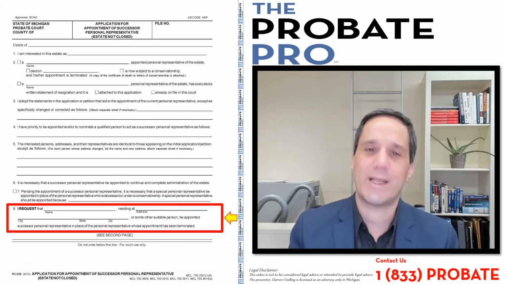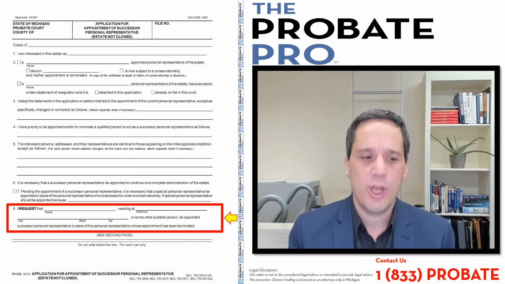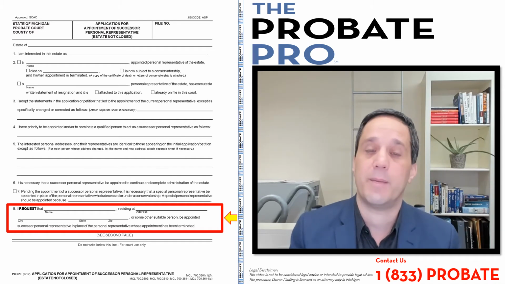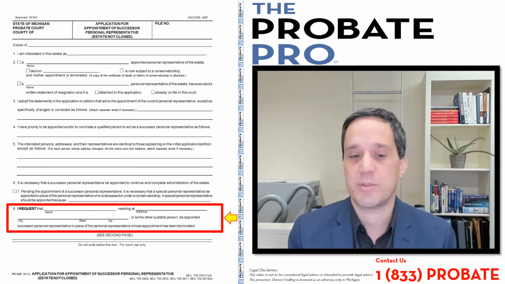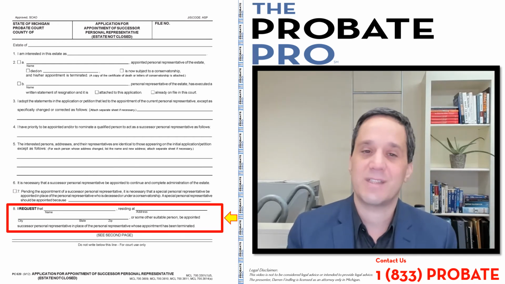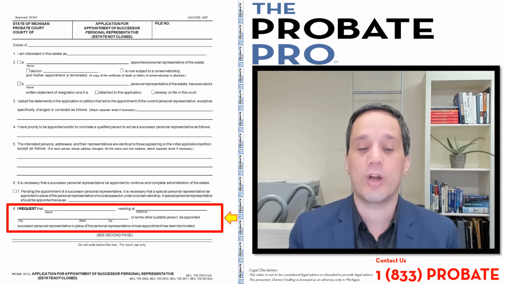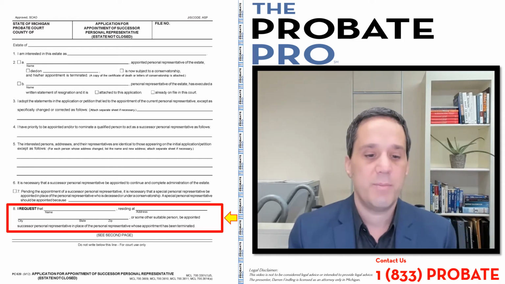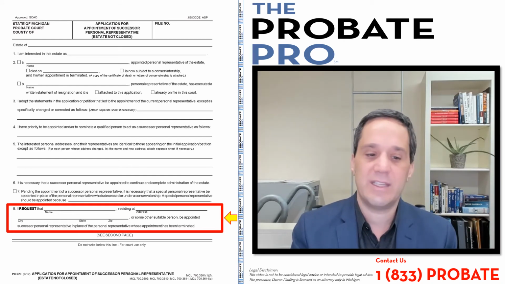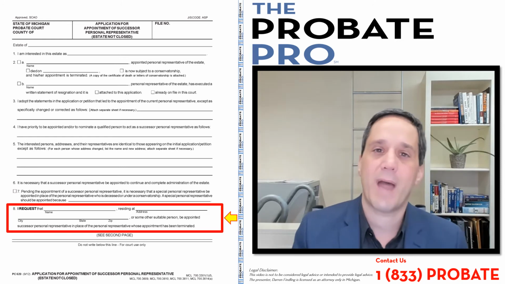Now, here's the request part. This is what you're asking of the court, and there's some repetition here. You're requesting that, and here you identify the name of the person you're requesting to be appointed as successor personal representative, their respective address, and then it provides for this kind of catch-all language that says, or some other suitable person be appointed as successor personal representative because the initial personal representative has either resigned or their powers have terminated.